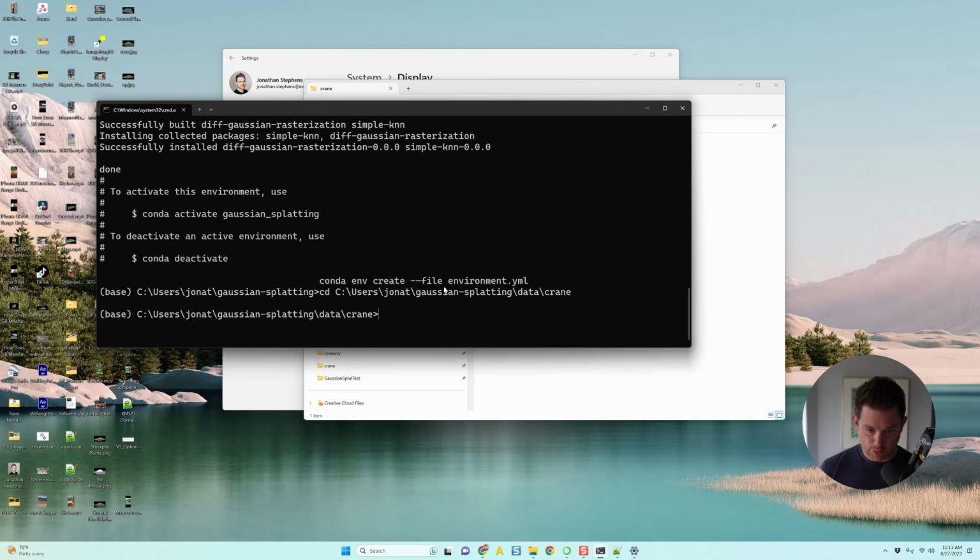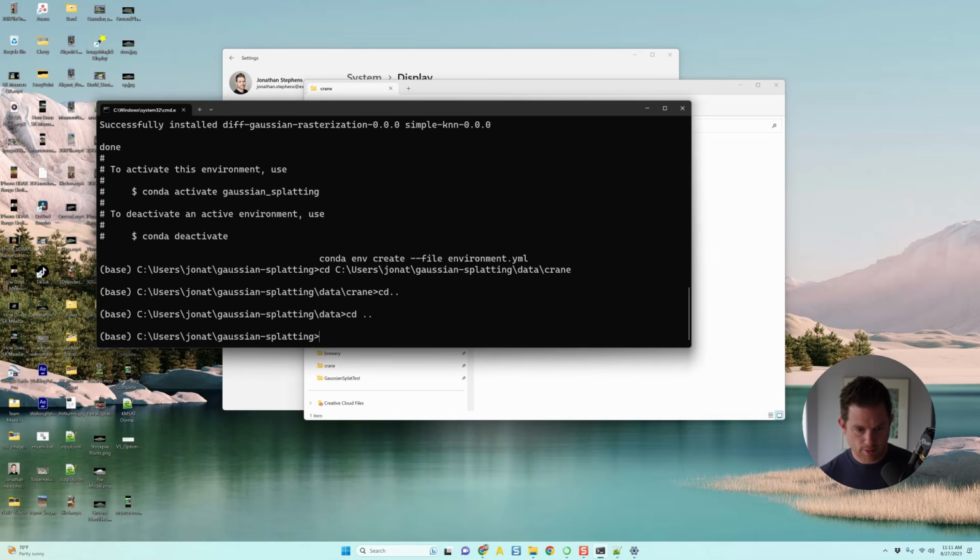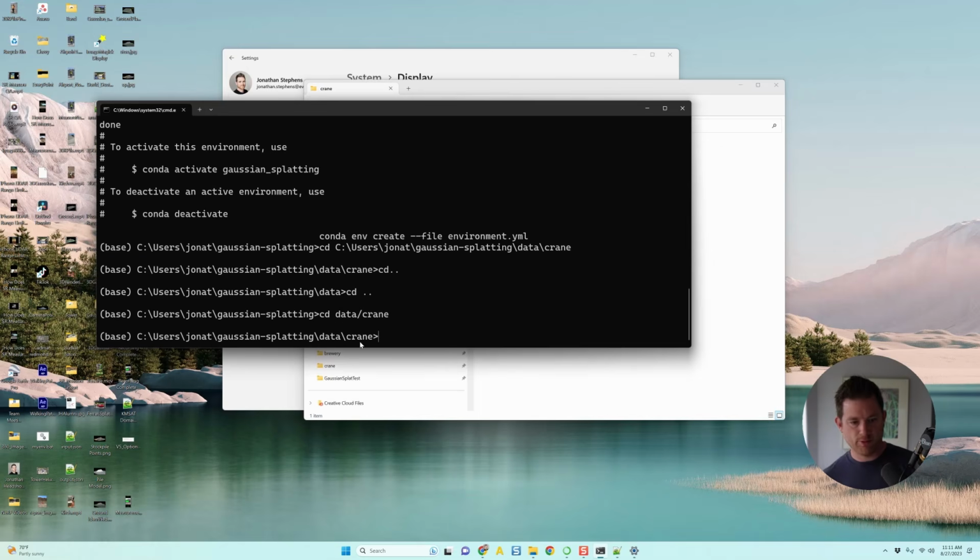But since we're learning here, I'm going to give you a little tip. You can also go CD and then type in data and then /crane, because it knows we're in this Gaussian splatting folder. So I just have to give it the path. That'll also get you there. But now I'm in that crane folder.